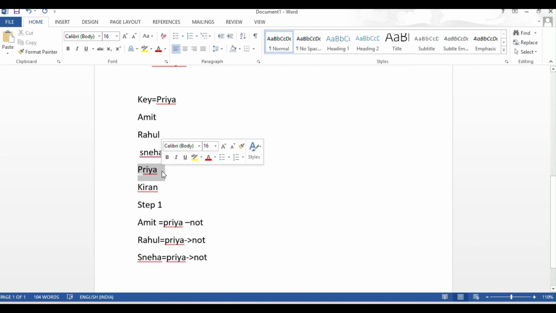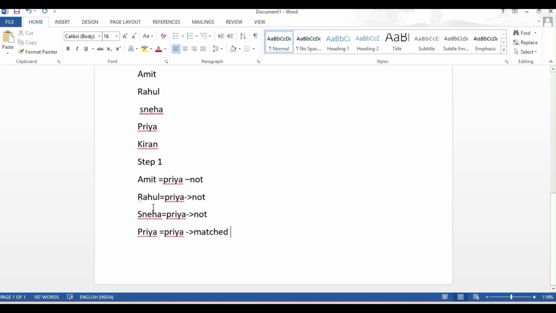So the next string is Priya. We compare Priya with Priya and it matches. It matches since the name is found at the first, second, third, and fourth position. We found the name Priya at the fourth position. So the search is stopped. For that we use the break statement.